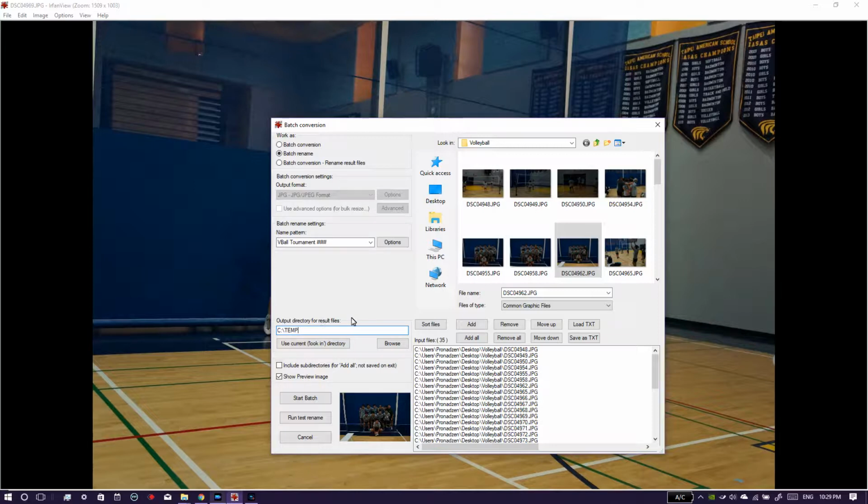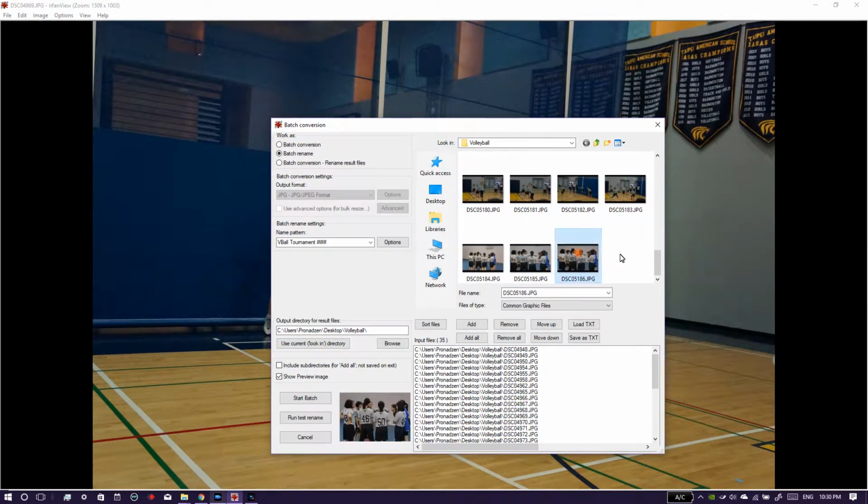Okay, the output directory tells you what folder you want to put your photos in. Usually by default, this will be the temp folder in your C drive, but you don't want that because then you have to dig through the explorer just to find the photos. So you want to use the current directory, and that is the folder where your photos are in.